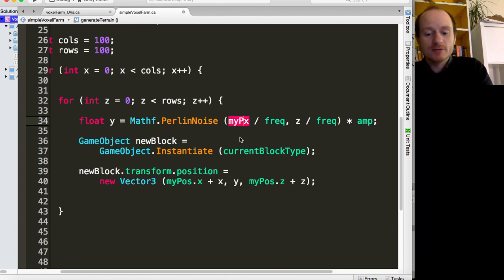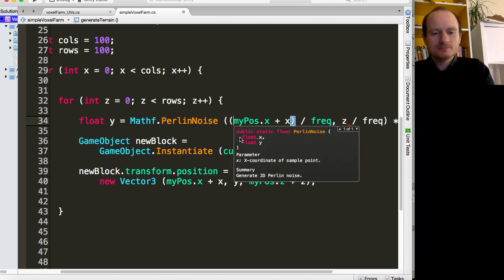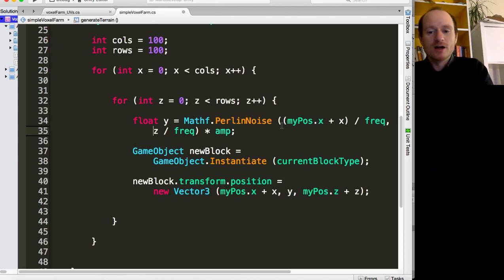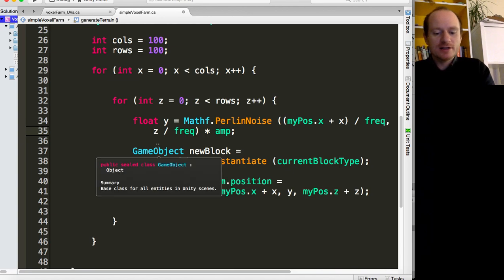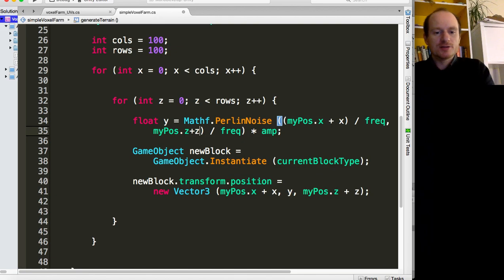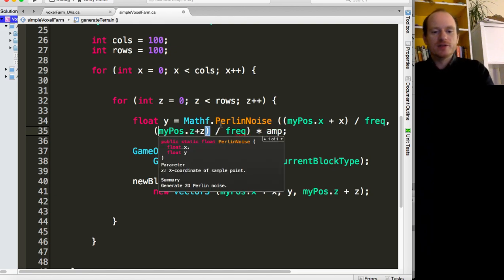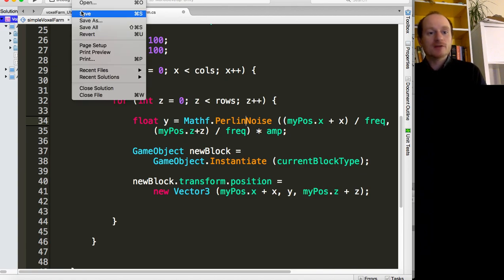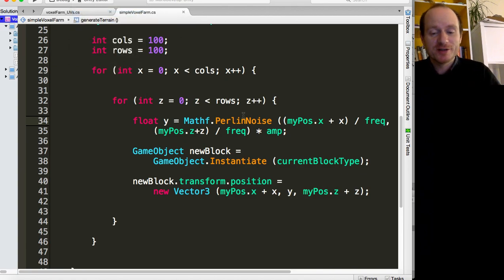So if we simply add my pos dot x plus x here, and make sure that stays together nicely, I'll just bring this onto a new line so we can see what's going on, and we'll do exactly the same over here. My pos dot z plus that. I'll just bracket those off from the frequency divide. There we go. Now, as far as I know, this really should work straight away. So everything should line up. If it doesn't, I have no idea what to do.